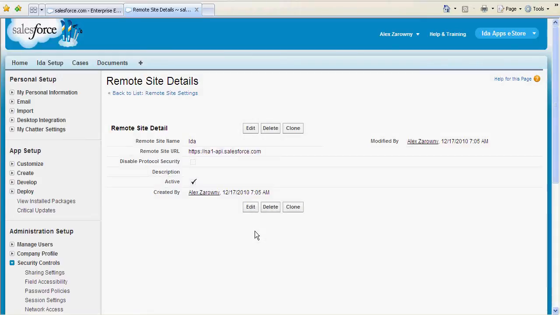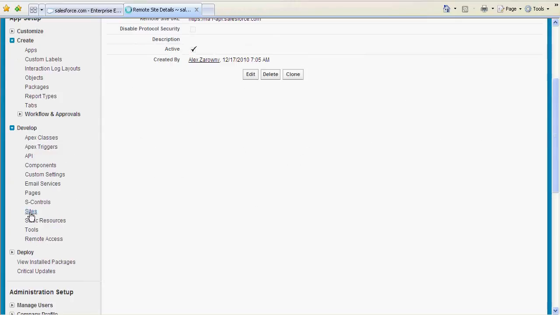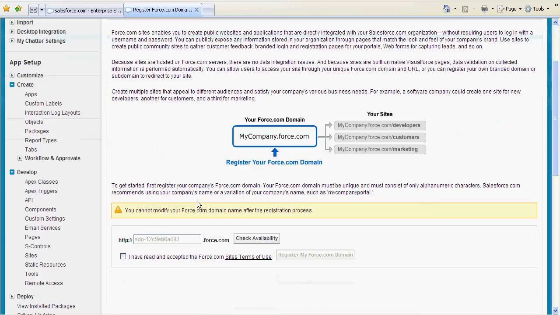So now I've configured my remote site, I need to actually set up the site itself. So now to set the site, I go down to develop, and go into my site where I can now create a new site for the IDA apps. So I'm going to set up my new site here and register that domain.